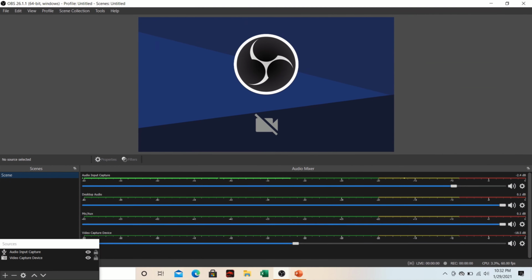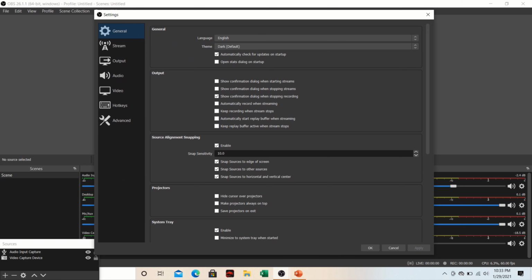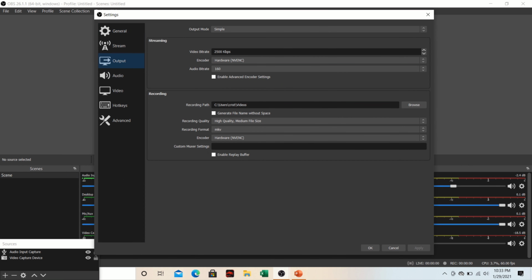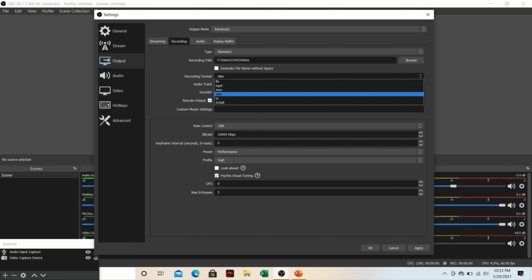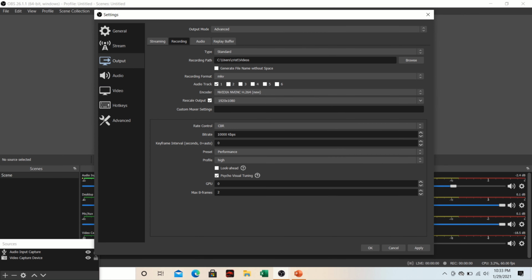I'm going to show you the settings I have in my laptop. Let's go to File and then Settings and then Output. I will do Advanced here and then Recording, and then Type is Standard. And then my recording format, I always use MKV, since I can just convert it later. And then audio track, I just use one. And then for my encoder, I use NVIDIA NVENC.